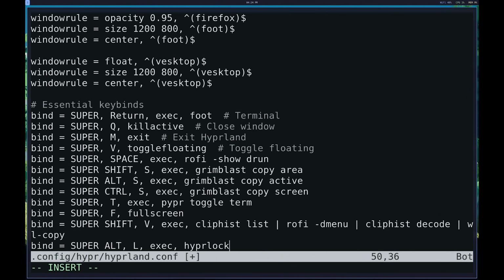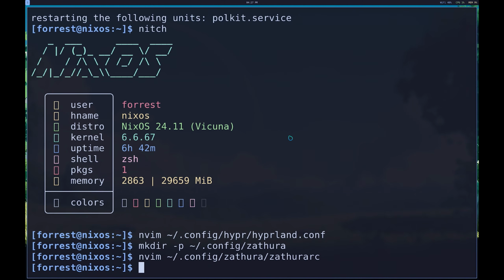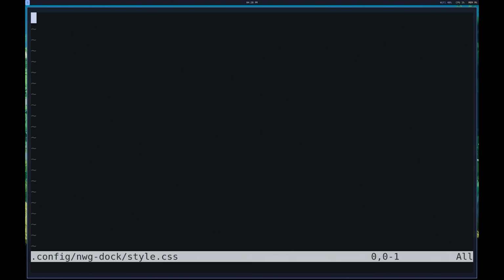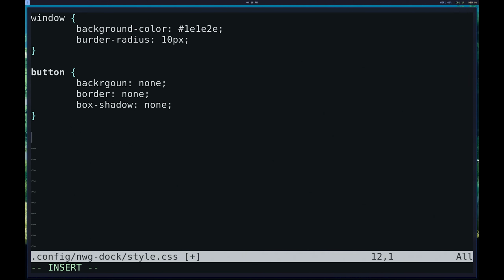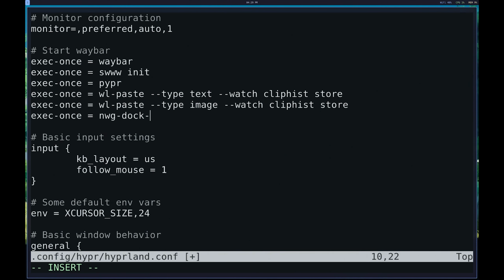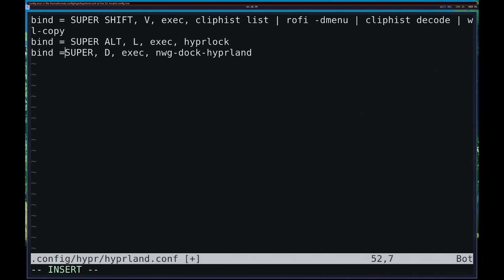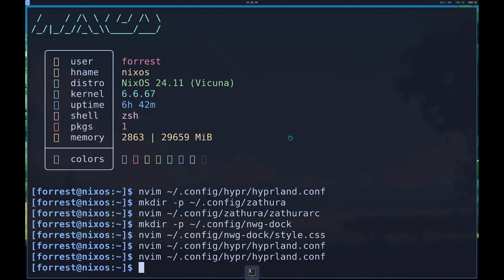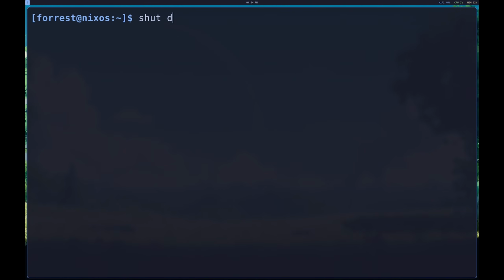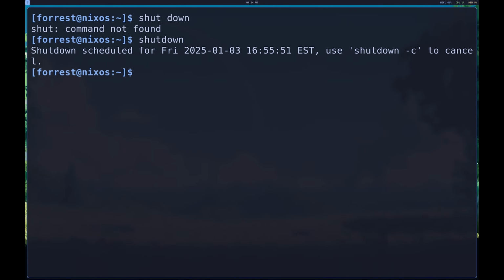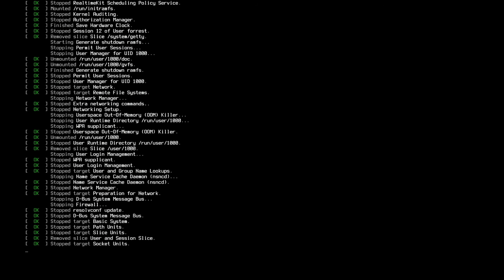Just got to add in a bind for Hyperlock, make the config for Zathura. I have no PDF to show it working, but I can for the doc, so I'll just do basic style.css for the doc, add in some binds, fixing this typo would be helpful, and now I can toggle it on. And finally, it's time to shut down. Wait, shut down. There we go. Wow, that was awesome. I enjoyed that a lot.